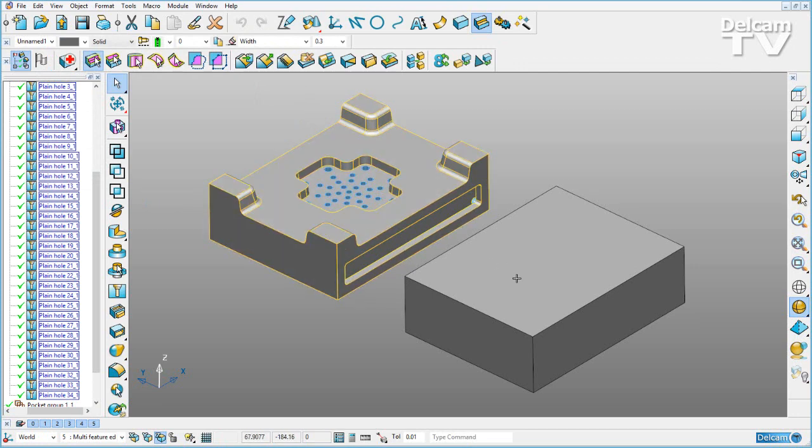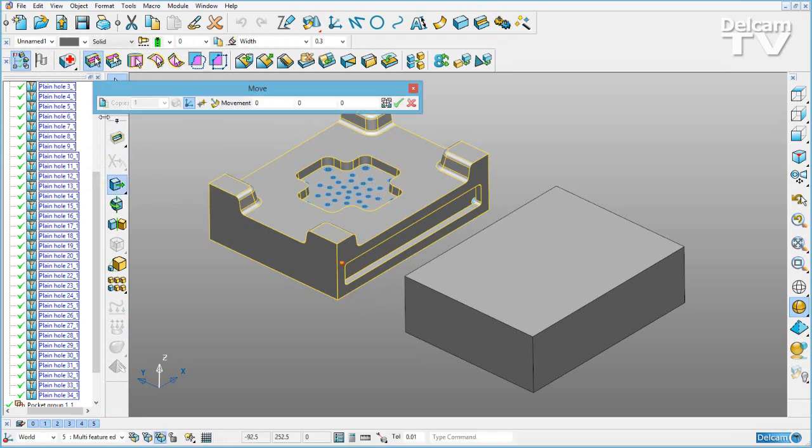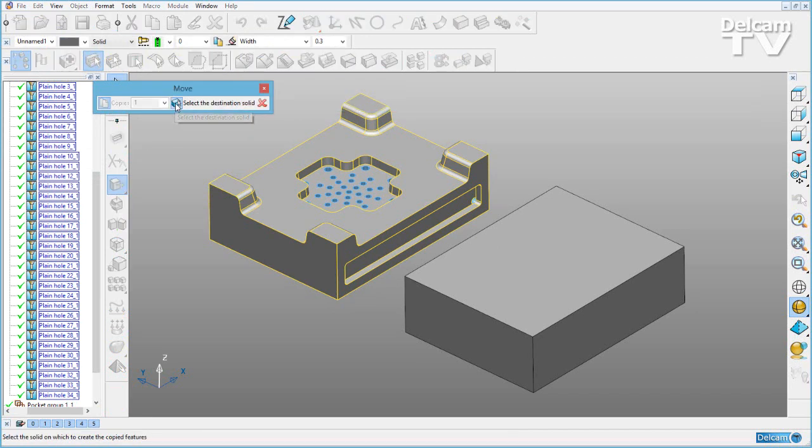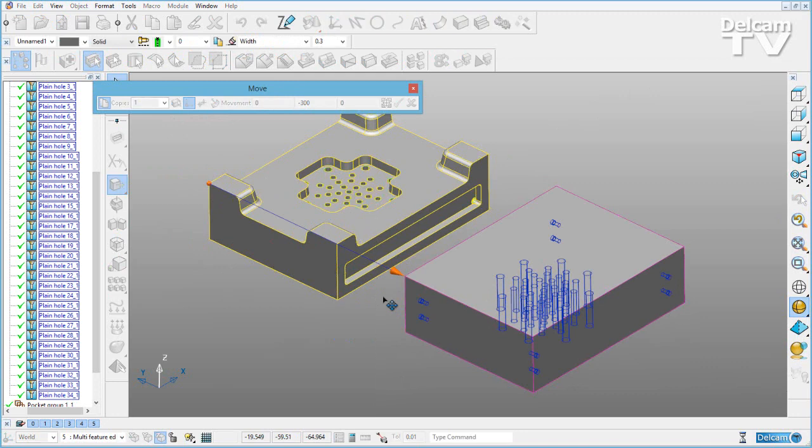my second solid. I can go to my general edits and do a simple move function. I can create a copy and we have this new icon where we can choose a destination solid. So if I select that, I can then pick the solid I want to copy my features onto, and then I'm going to use my reference point in this top left hand corner and I can copy my features like so.